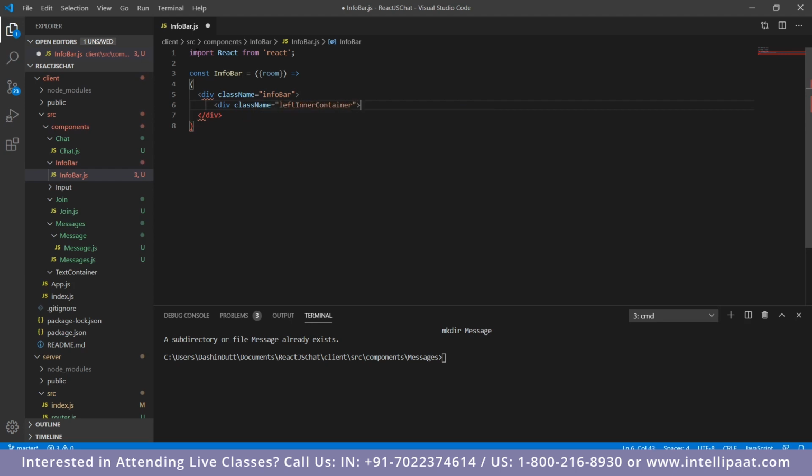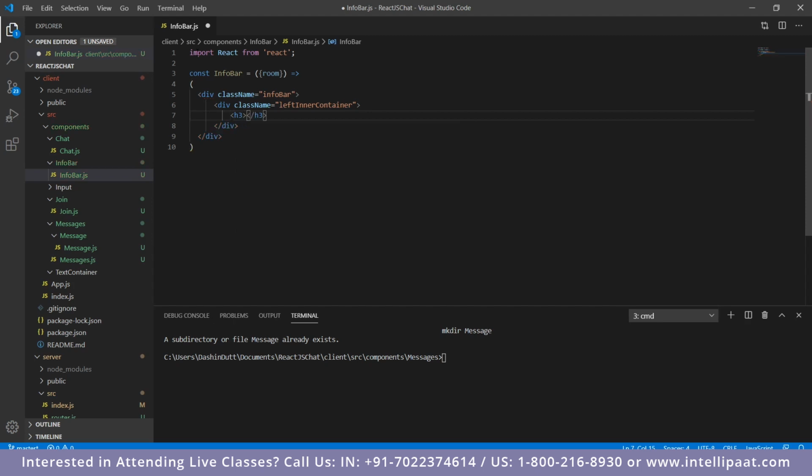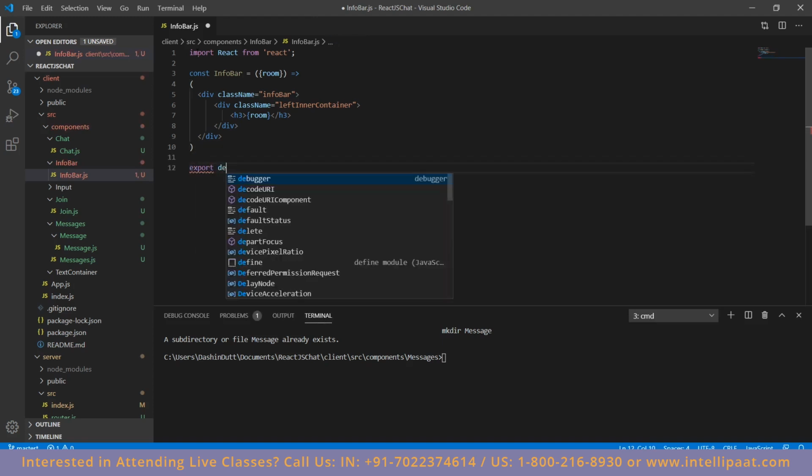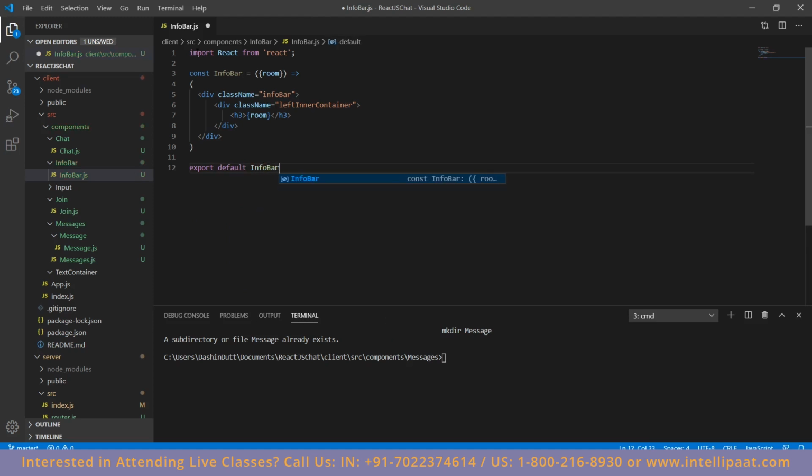inner. We'll close this up, and within this we'll create an h3. You can create an h2 as well, but I think an h3 would be enough size. We'll simply open a JavaScript curly bracket and write in room. So the h3 would contain the room name that has been passed to the info bar value, and then we'll simply export this function having export default InfoBar, and we close this up and save it.